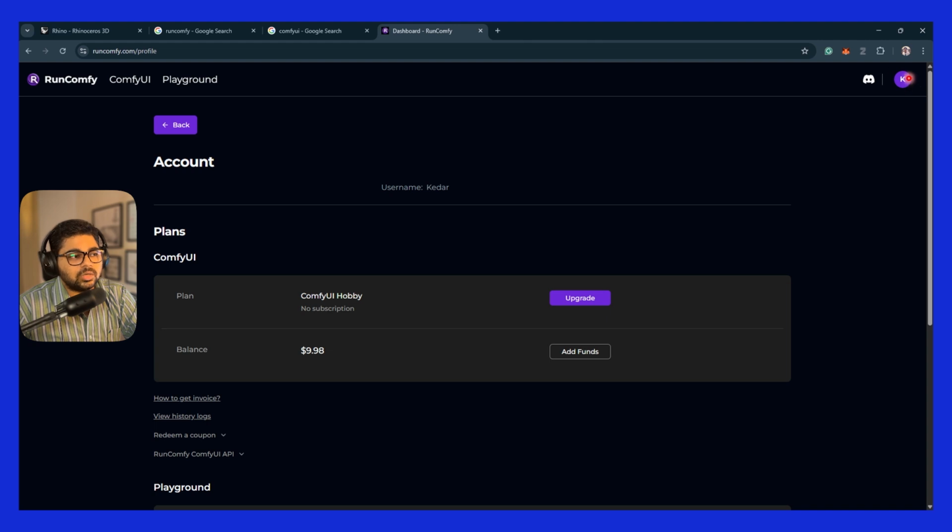And here you'll be seeing your name, right? And you have to add some money to it. Otherwise it will not work. Right now you see I have added kind of $10 to it. If you don't add this, you will not be able to work on any of those models, right?